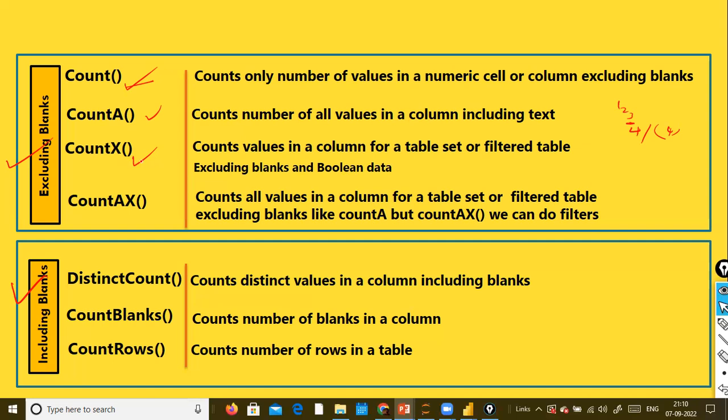But in the COUNTX function, we can do filters. The difference between COUNT and COUNTX is that here we can use an expression. Using the expression, we can do filters, based on some condition we want to perform a count. For example, you want to count how many male customers there are. In that case, you can use a filter condition with COUNTX. Whenever you see any function that ends with X in DAX, this is called an iterating function.